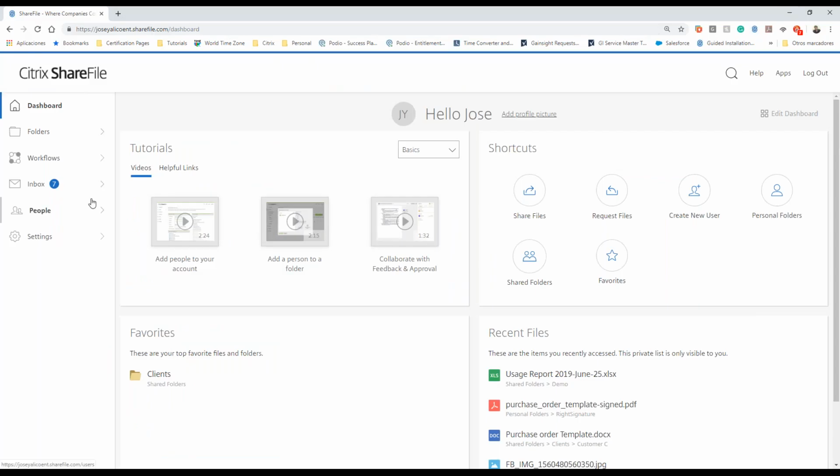For workflows, we have different types in ShareFile. It depends on what you want to achieve. Let me walk you through the workflow section. You will see these on the left panel. We have many of them. I'm going to click on feedback and approval.